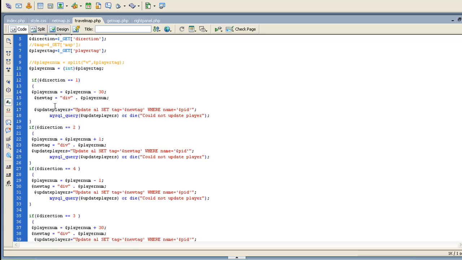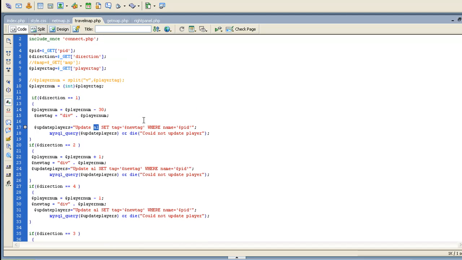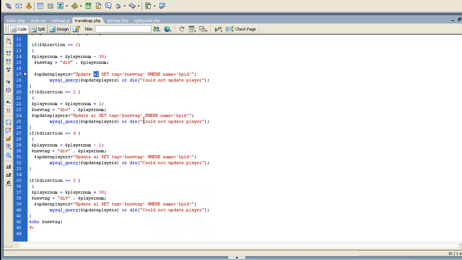And then all it does is we come in here and we do a query or we update our table. And remember, when you start adding new zones, you need to make sure to make this a dynamic table right here too. Set tag equals the new tag where the name equals the actual player name, and that's how it goes through and updates you. So when you move, it moves.